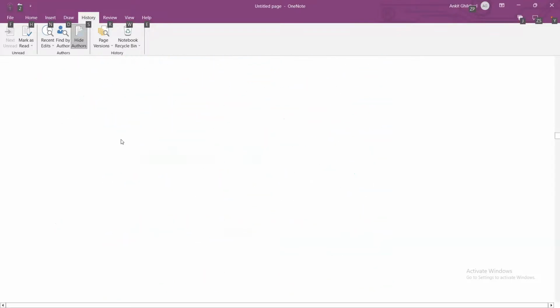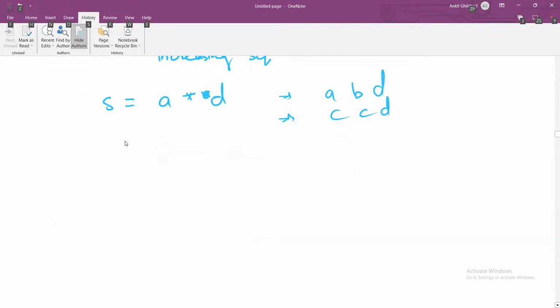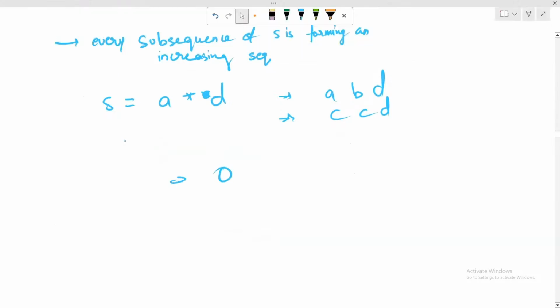First of all, when is the answer 0? If you have a string like A star star B, is it possible to fill these two places with some characters such that every subsequence will be strictly increasing? Is it possible? No. Why not? You can have a B here, A B B is not increasing. You can have a C here, these two are not forming increasing.